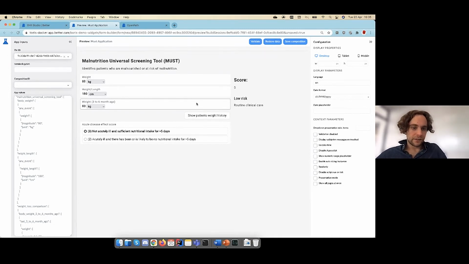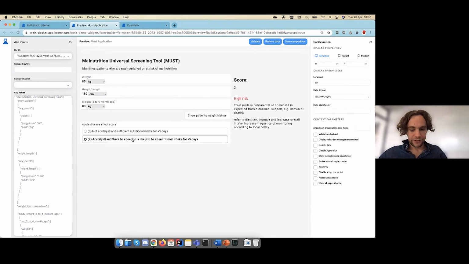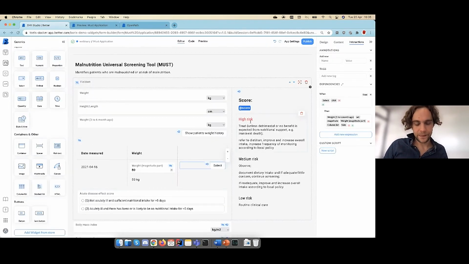We created a whole application in 30 minutes. And I really hope you now understand how powerful this tool is and what you can do with it without writing any code. Boris, thanks.